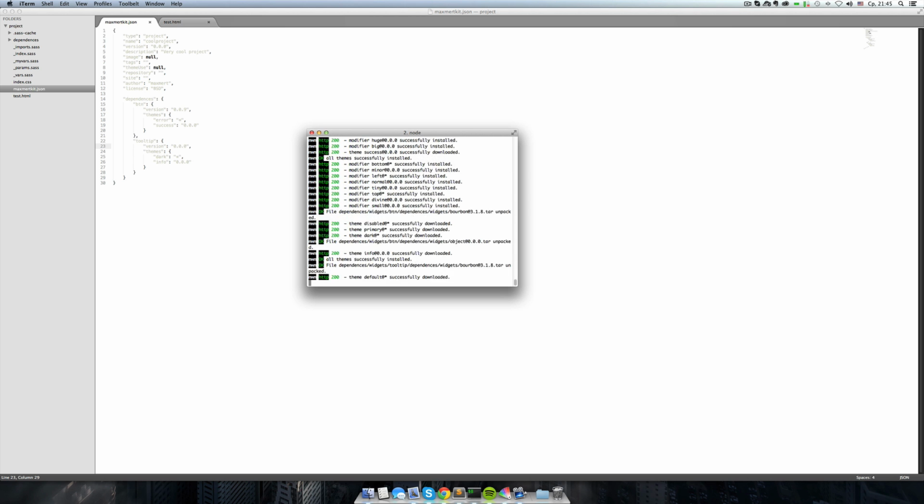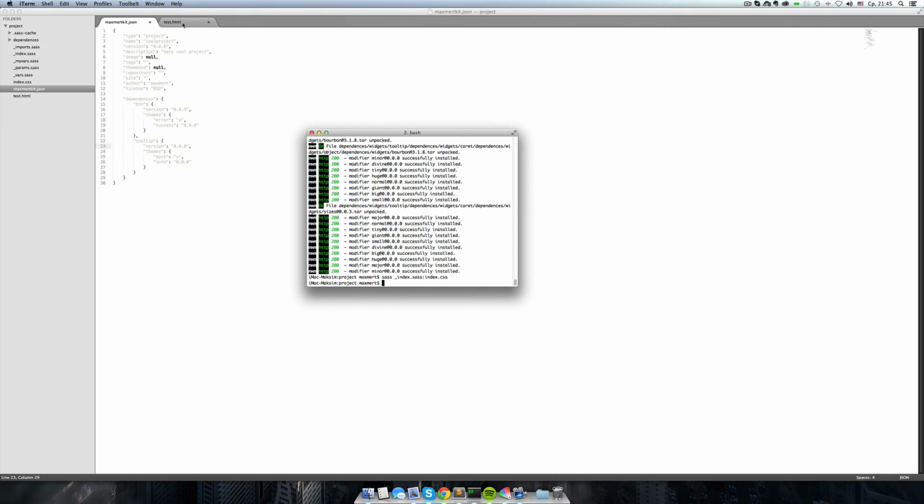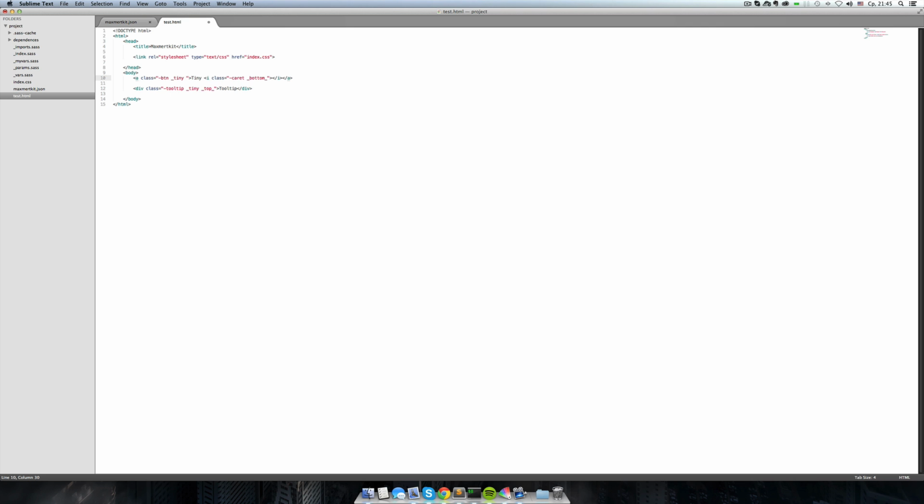reinstall. Let's recompile index.sas file. Okay, and look at our test file. Nothing changed, but from that point we can use custom themes with our widgets. Error, success, dark, and info. Great.